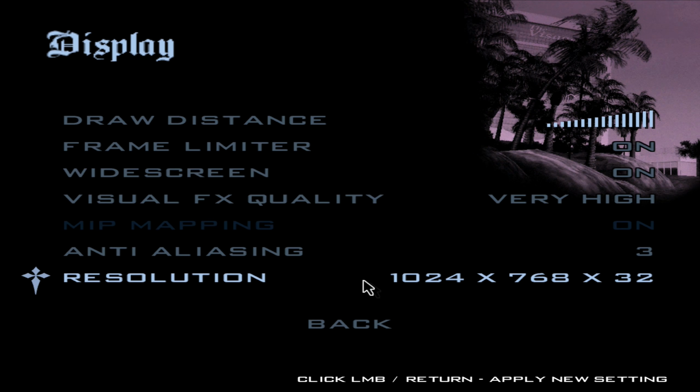Second, version 1.0 doesn't support 16:9 resolutions, such as 720p, 1080p, or 1440p. So just use another resolution that your display supports. We'll also fix this issue with mods soon.